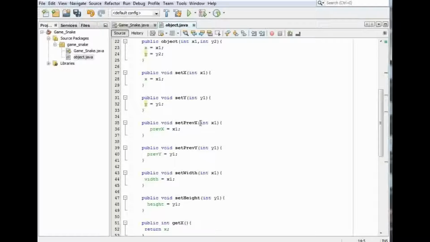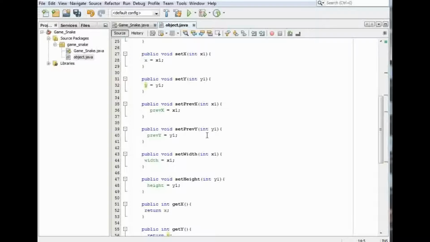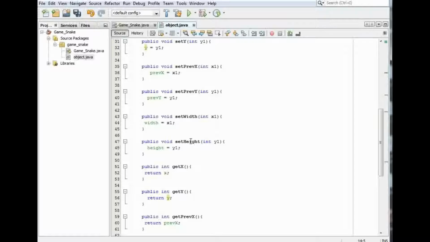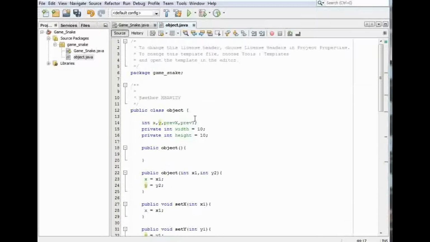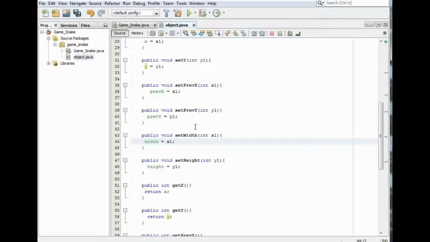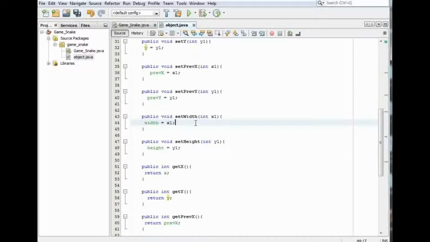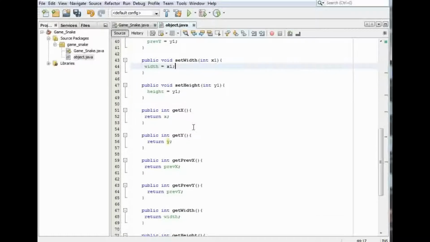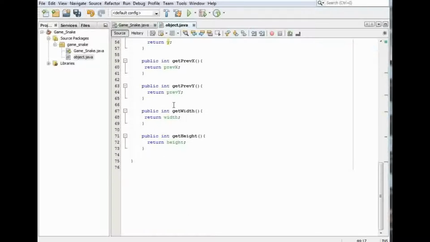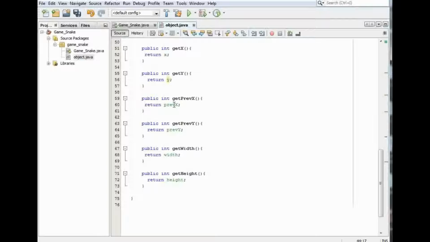We can also set the previous x and y position of the object. We can get the width. We can set the width if we want to, but we don't really need to, because we have already set it, we've given it a fixed width. But in case we want to set the width manually, we can use these functions. They're just setters and getters. All they do is get and set variables for these objects.